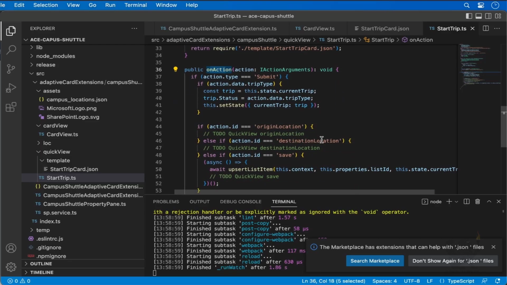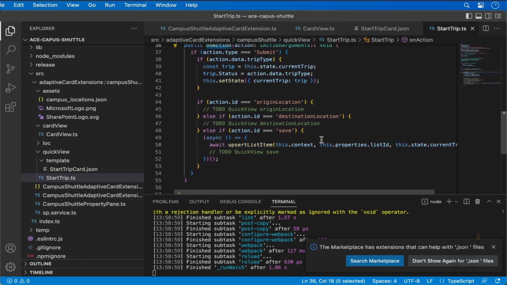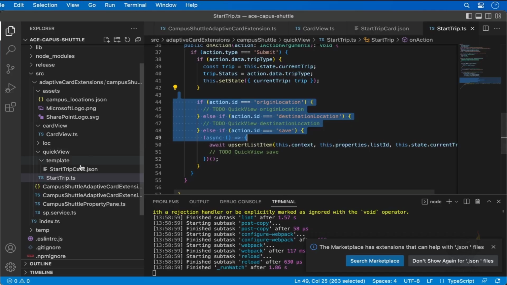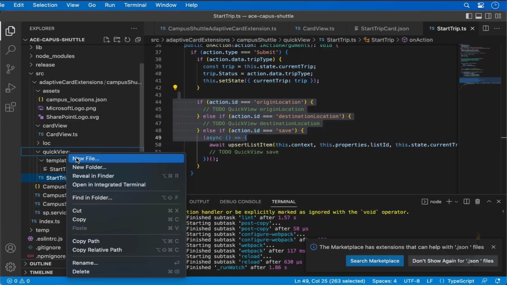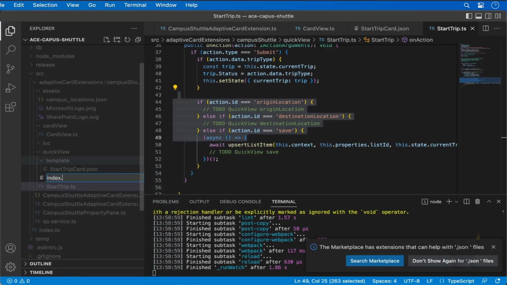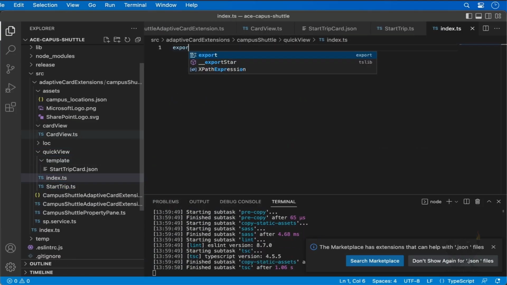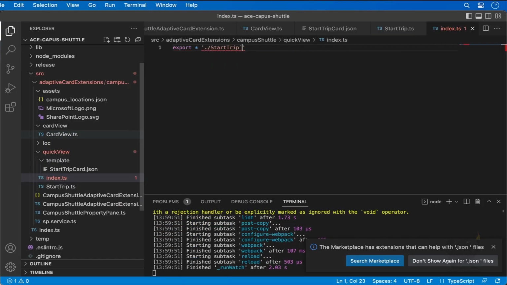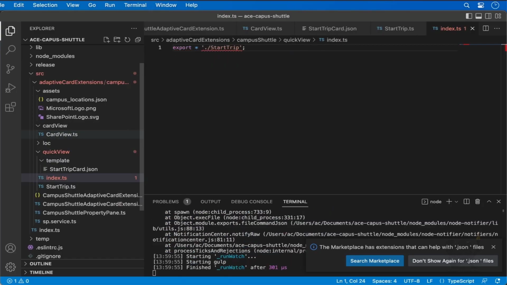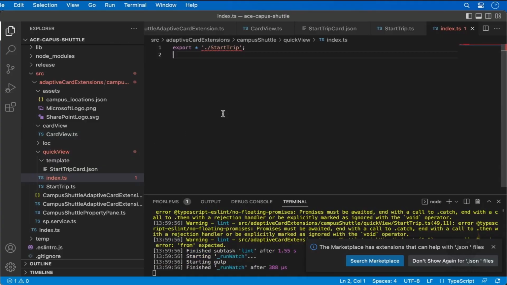At this point, the code simply saves the value of the trip en route and hired, and contains the placeholder for more quick view cards that I'm going to add to the project. So you can see we're just going to save the card, and all this other stuff we're going to deal with later. Now, to make my life easier, because I know I'm going to have a bunch of cards here, I'm going to create a barrel, an index.ts file, where I'm going to export everything from my start trip. This is just going to make it easier to do import statements later.